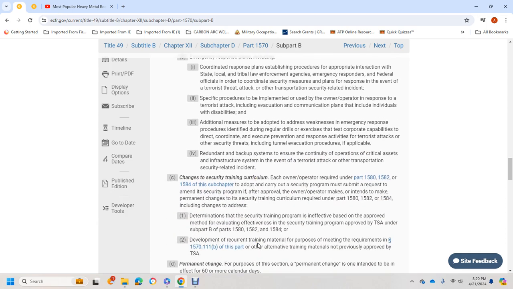other transportation security related incidents. C. Change the security training curriculum. Each owner and operator required under parts 1580, 1582, and 1584 to adopt and carry out the security program must submit a request for an amendment to the security program if the owner and operator intend to make a permanent change to the security training curriculum required under part 1580, 1582, 1584.